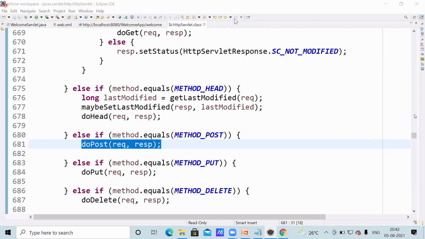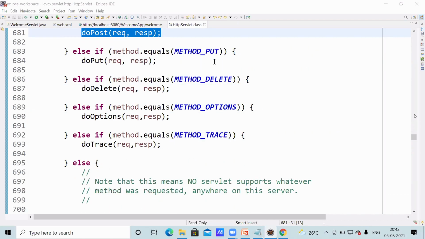So actually the web container knows only the lifecycle service method. The lifecycle service method calls the non-lifecycle service method, and the non-lifecycle service method calls doGet and doPost. That is, we can see the complete code of whatever I taught; that is only what I showed.